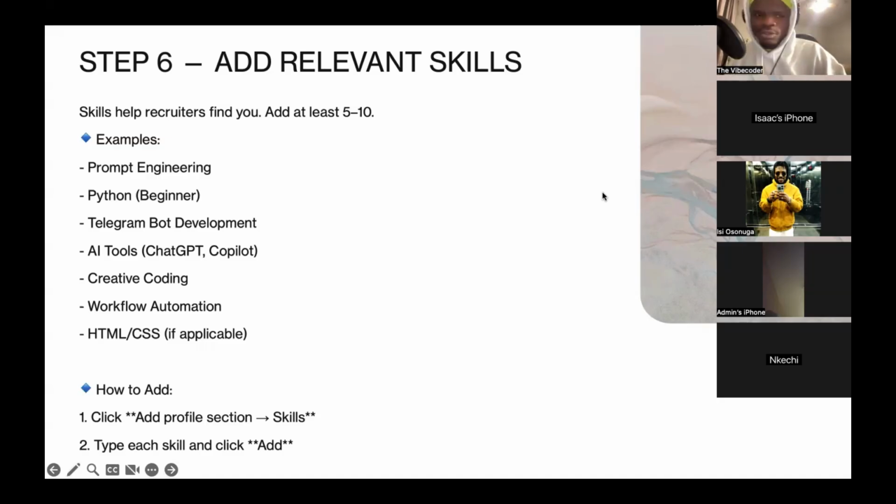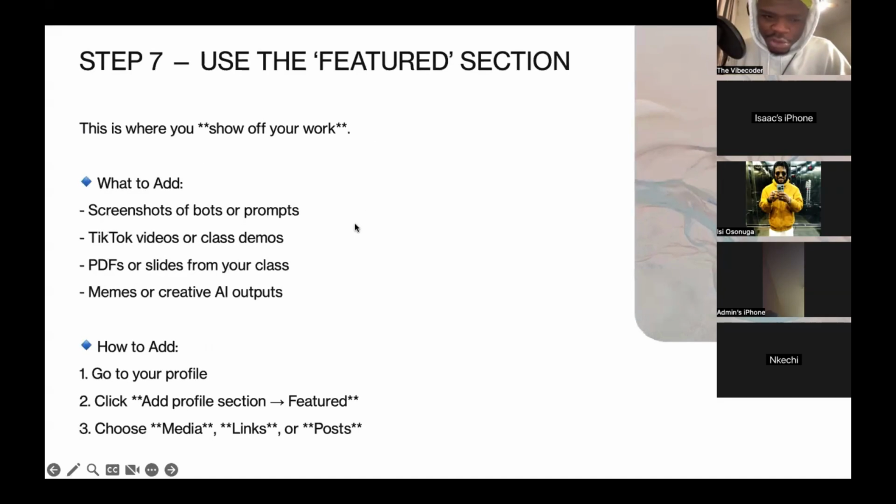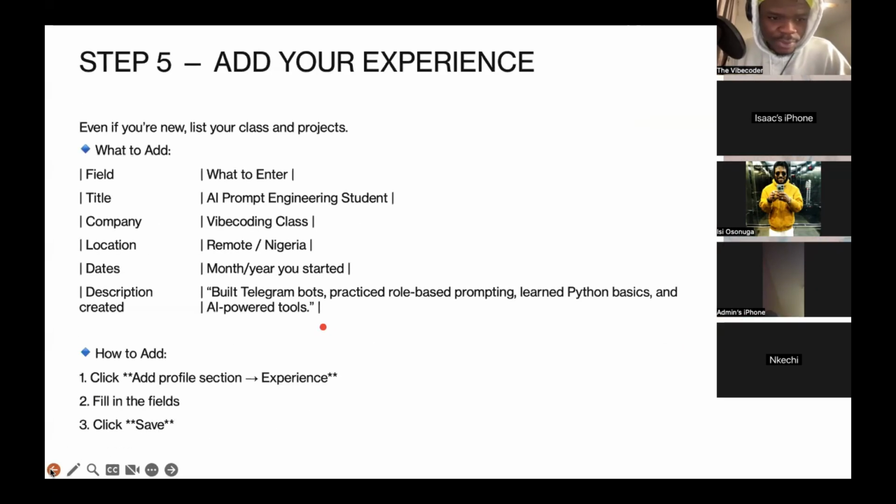Wait, are we actually doing this thing? Who is on this step 6? This is supposed to be a practical class. Who is on step 6? Who's on step 6? Nobody. Is everybody having LinkedIn issues?